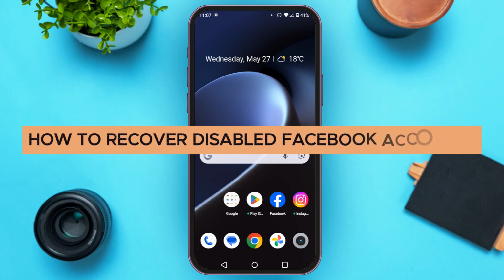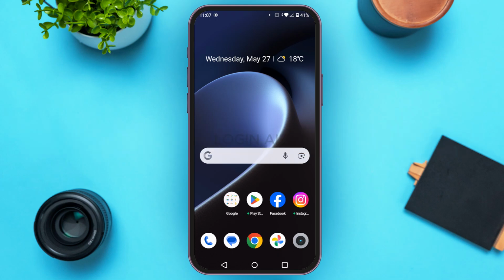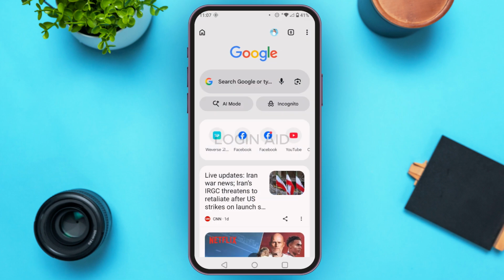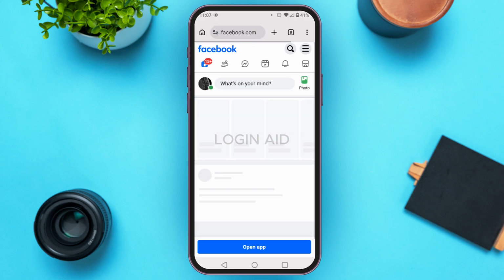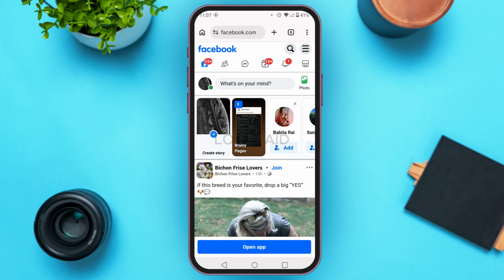How to recover disabled Facebook account. First, open the Facebook on browser. Open any browser of your choice. Tap on the search bar. Type in facebook.com, search for it. You'll be led to the official website of Facebook.